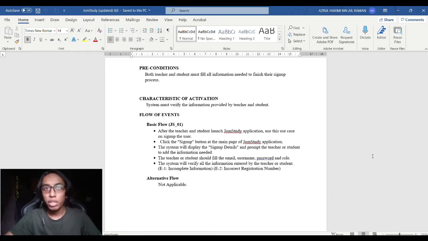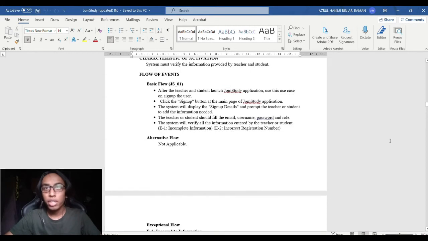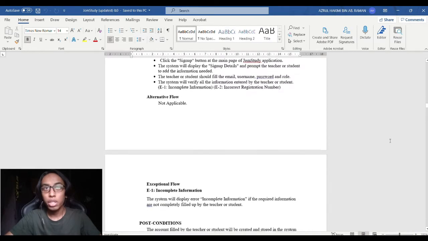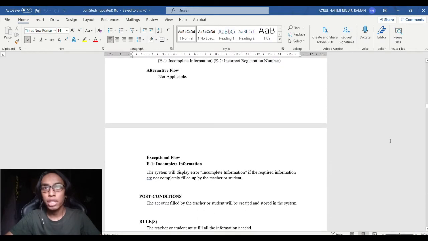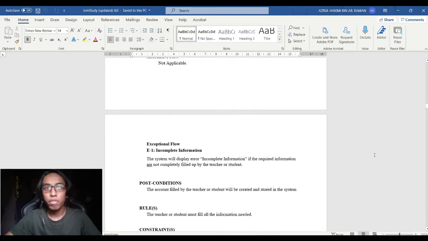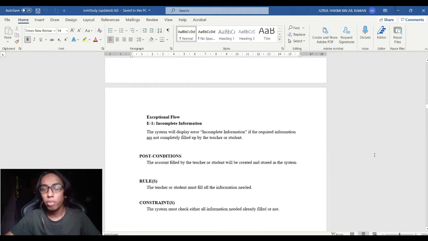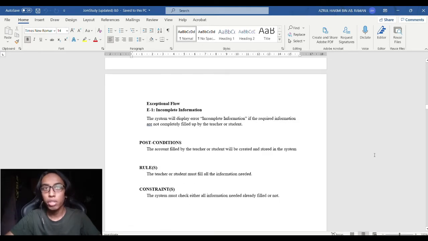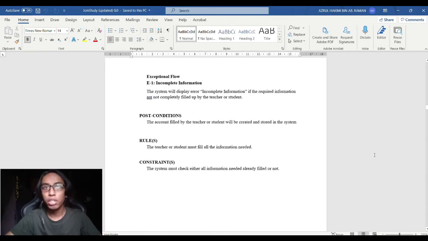E1 incomplete information, and E2 incorrect registration number. No alternative flow for this use case. Exceptional flow: E1 incomplete information. The system will display error incomplete information if the required information is not completely filled up by the teacher or student. Post condition: the account filled by the teacher or student will be created and stored in the system.